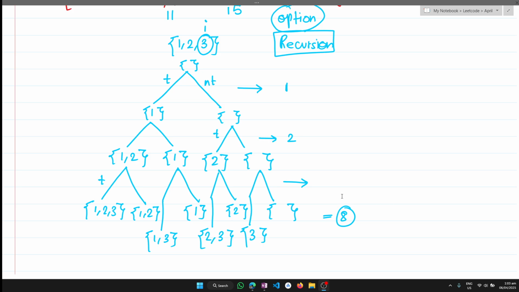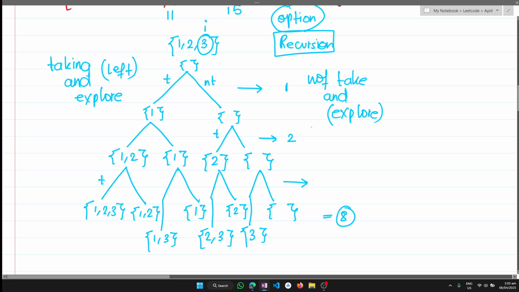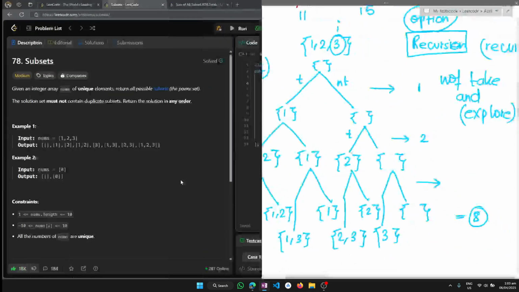What I'm essentially doing is, I take an element and I explore further. This is something which I do on the left hand side. On the right hand side, I do not take an element and I explore. Whenever I use the word explore, explore is just another word for recurse. Recursively explore, that's what I mean by explore. So how are we going to actually code this scenario up? It's very simple. Let me actually show you.